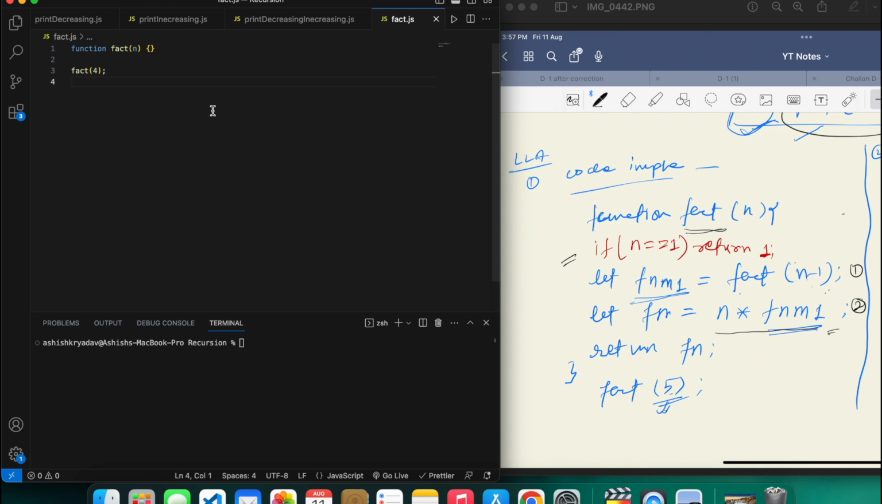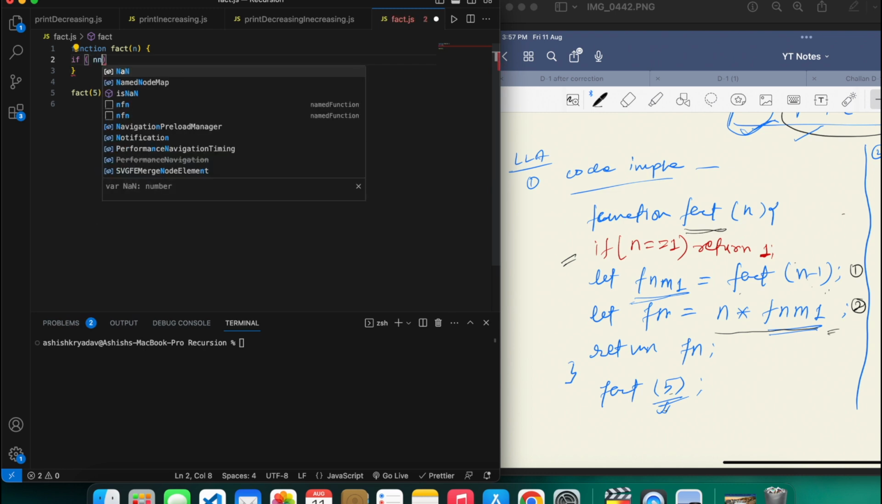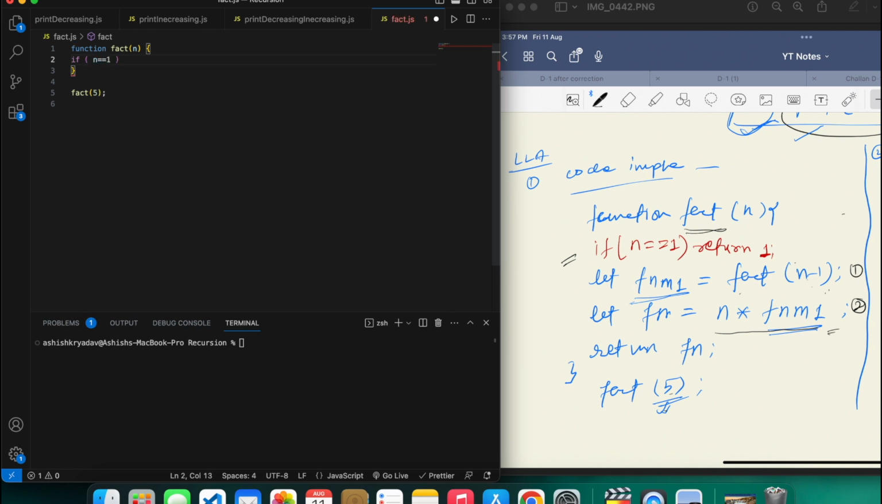So here we can see that this is our function factorial of n, and this is the body of our function, and we call the function because we need to find the factorial of 5, right? So here we call fact of 5. Here what will we implement? We implement the same thing which we understood in our code, that is these lines of code. So here we will implement the condition first. If n equals 1, then it should return 1, right? And then we will store the value of factorial n minus 1. So here let factorial n minus 1 be fact of n minus 1.